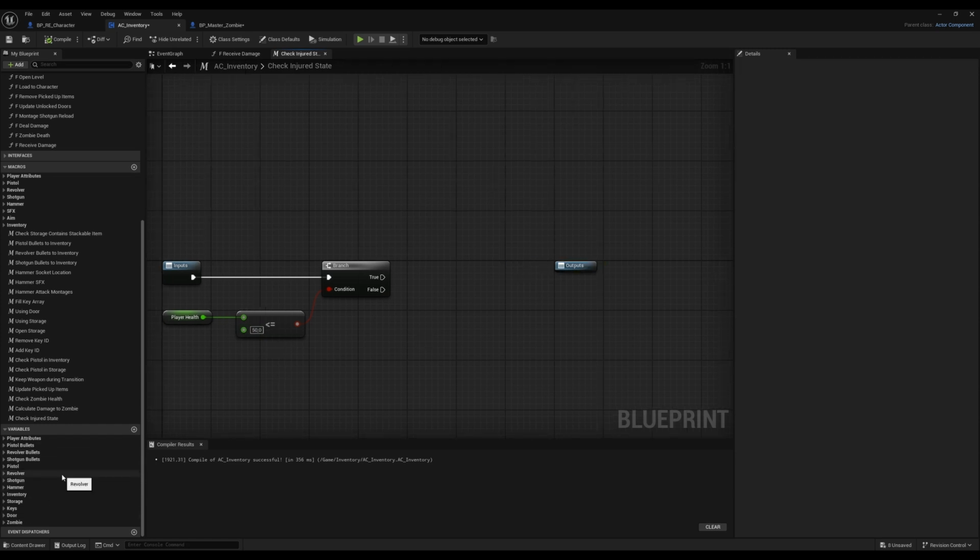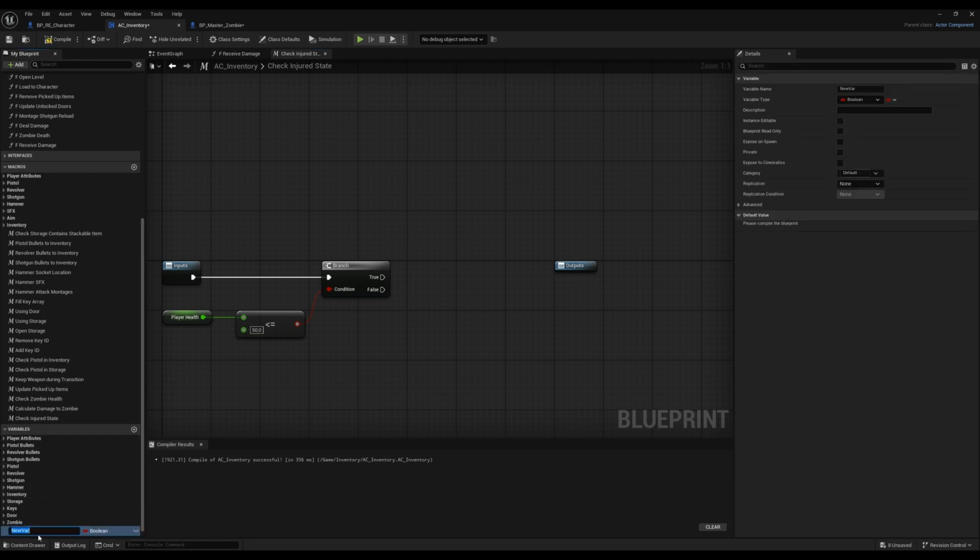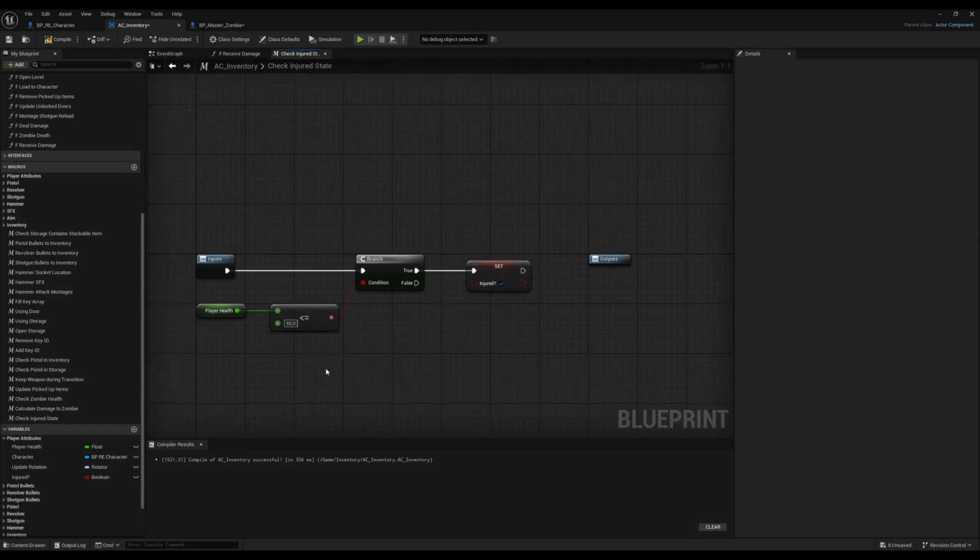So if our player health is less or equal 50, we want to update our animation so that we have an injured animation blend space. This just means that we use a boolean and we call this one injured state. Or let's just do injured question mark, okay? And we put this into the player attributes, we set this one to true. And if it's not, we set this one to false. So we leave it like so.